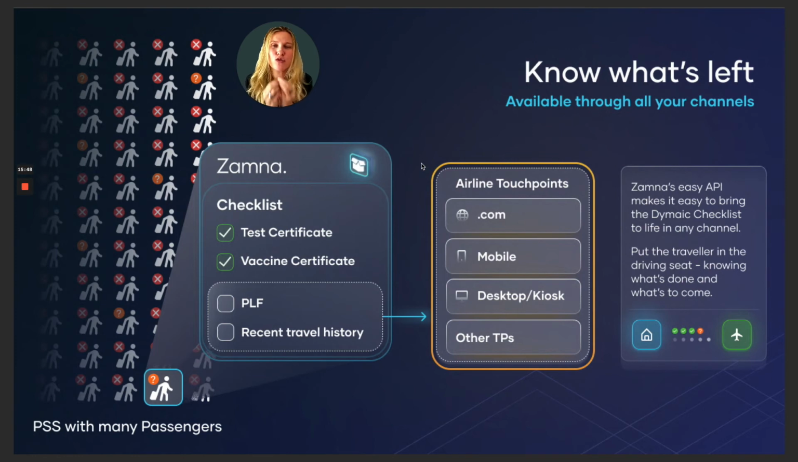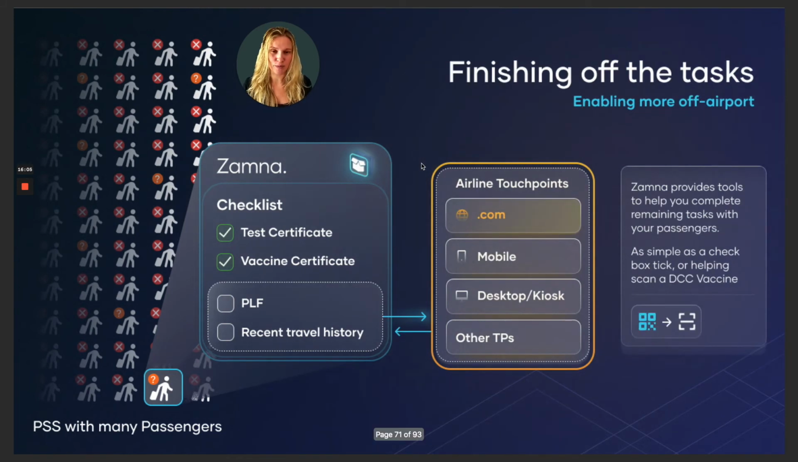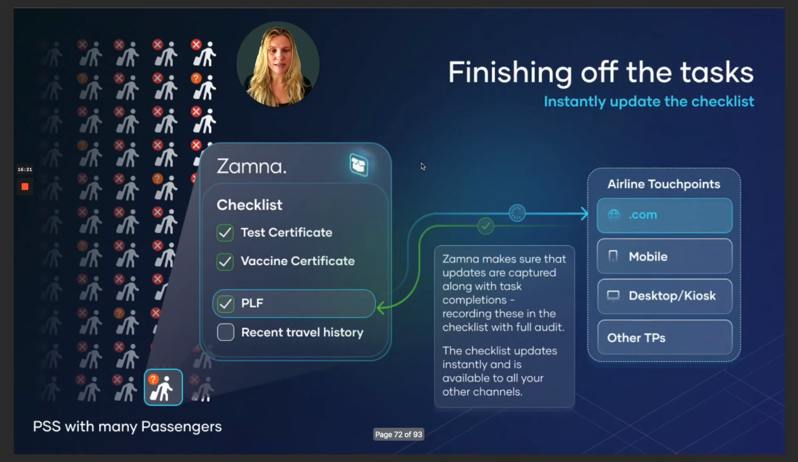And you put the traveller in the driving seat, they know what they've done and what else they need to do. If you don't surface this information to the traveller, you can at least surface this information to your agents, and they know what else they need to do in advance if possible. Then Xamna can also provide you with the remaining tasks so that you can process people in a different way, helping scan a vaccine or DCC, or as simple as saying go to this queue or that queue, because that is how you can differentiate your processes. As a result, your touch points can be a lot more effective and focused, and the checklist gets instantly updated.